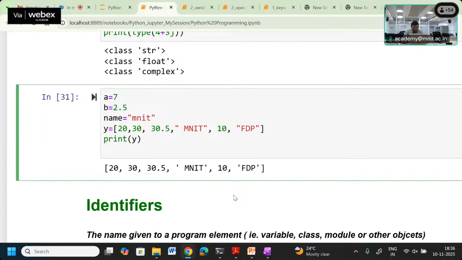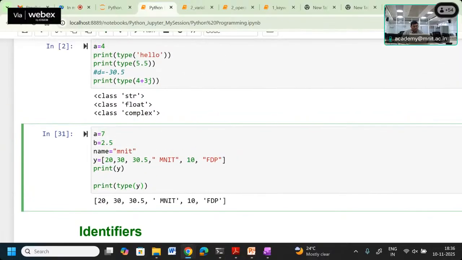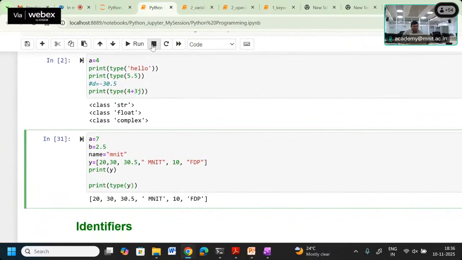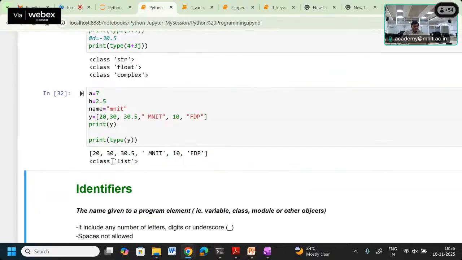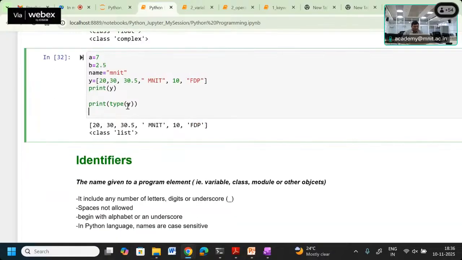And if you want to check what type of data it is associated with, we have to apply the print type function and check what type the variable y belongs to. If you run it, what we get is class list, category list.